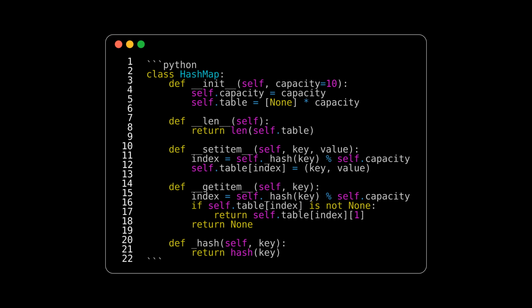This implementation uses separate chaining for handling collisions, but due to its simplicity, it only stores a single key value pair at each index, potentially leading to overwrites and inefficient lookups in case of many collisions.